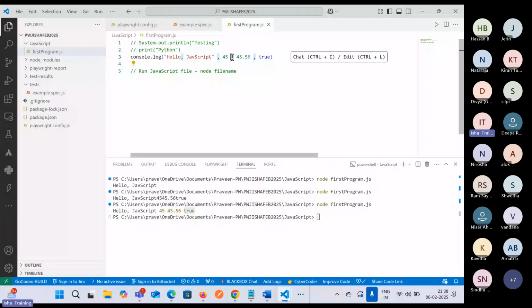Okay, so this is a general thing that we generally try to check as the first line of code whenever we try to run any JavaScript, or any of the scenarios in any programming language.